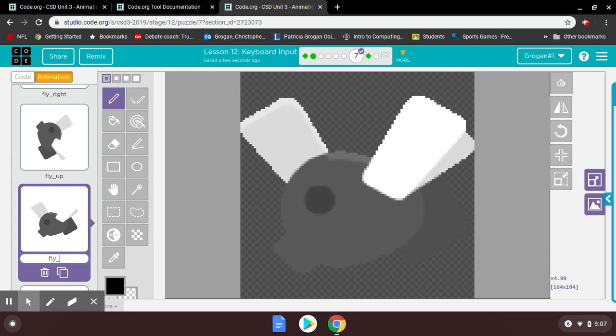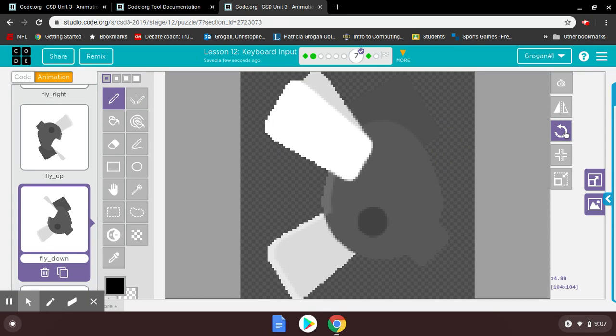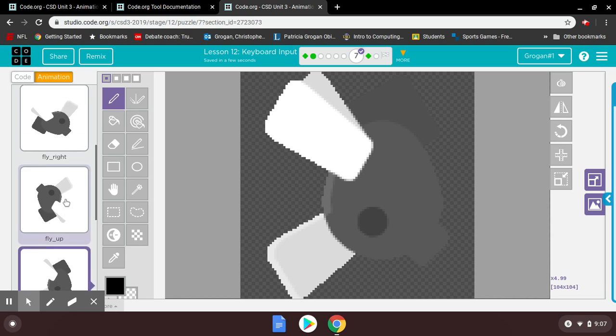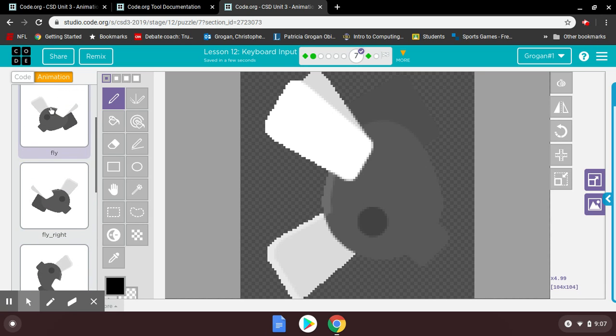Okay, like that. So now we have fly down. What we're going to do is go back to the counterclockwise rotation. Click once. There we go. So now we have 4 images. I created actually 3 duplicate images of this fly.